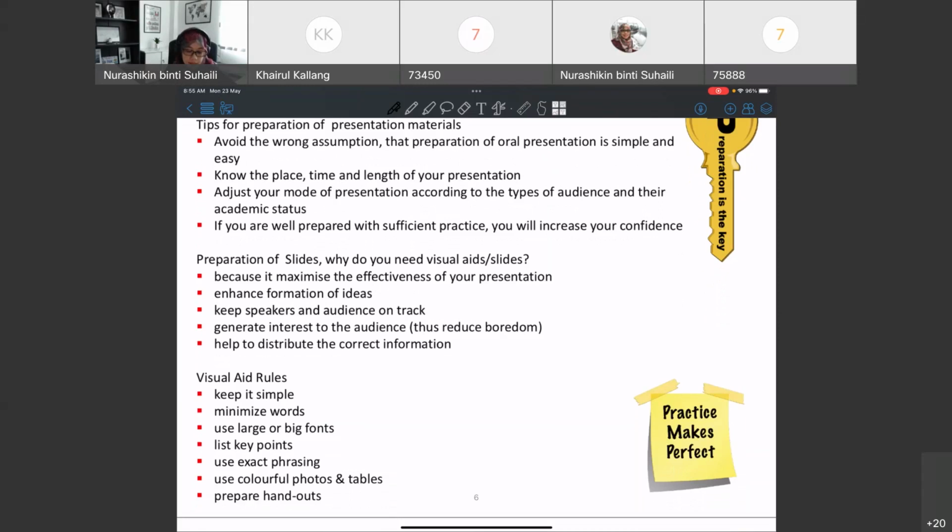And then list key points. Normally it's good to use bullet form rather than long text and long sentences. Use colorful photos and tables, prepare handouts. Okay.